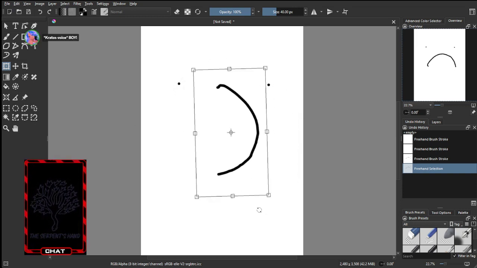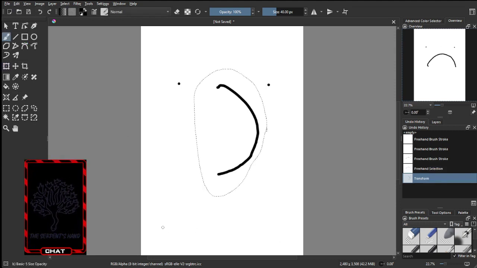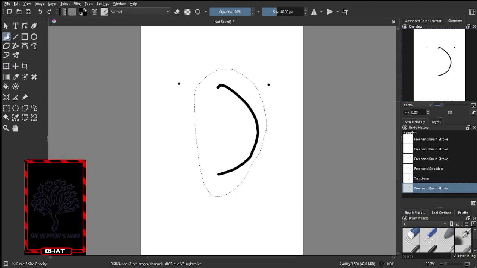Now he has a nose! You gave him nose surgery, and now he doesn't have a mouth. I don't know how that happens, but it does. Oh, you're still selected. To deselect quickly, it's control shift D.